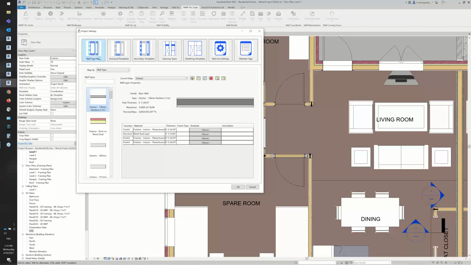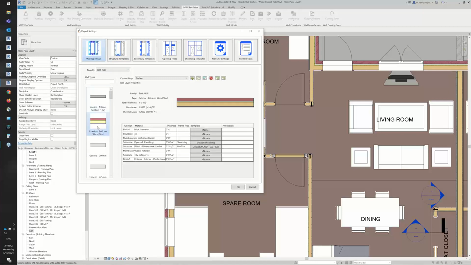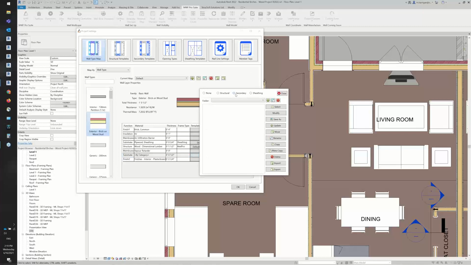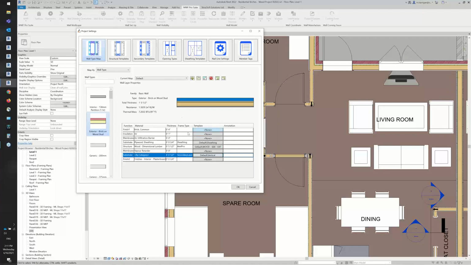So to do that, we're going to go into the wall type manager. We're going to scroll down. The first one I'm going to do is the exterior brick for wood stud. So you see in this case here, I already have my core layer already associated, and the same thing for my sheeting. What I'm going to do in this case is I'm going to take this substrate right here and I'm going to associate my verticals to it. So to do that, you're going to hit the none. This dialog box is going to pop up. You're going to select the secondary, and you're going to select the verticals, and you're going to hit select. So you could do that for any of the layers that you want in that wall.